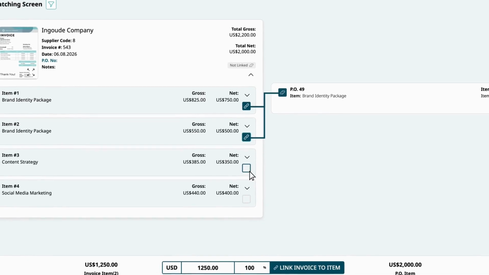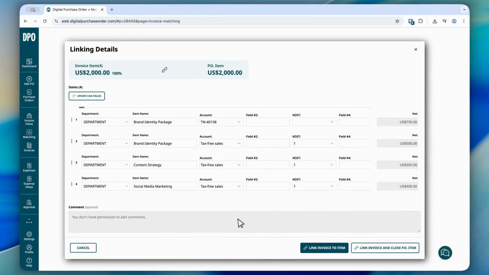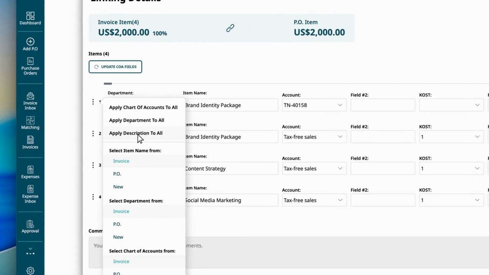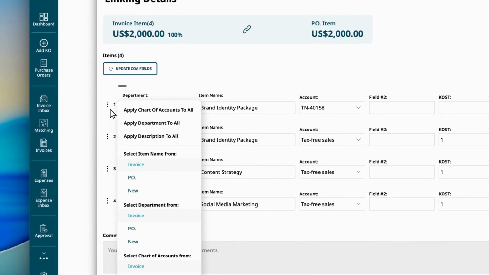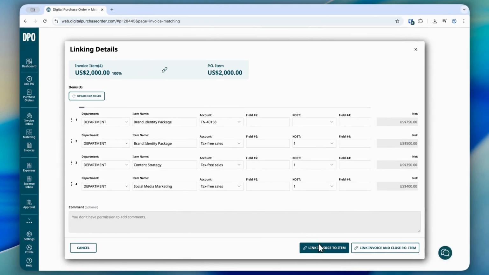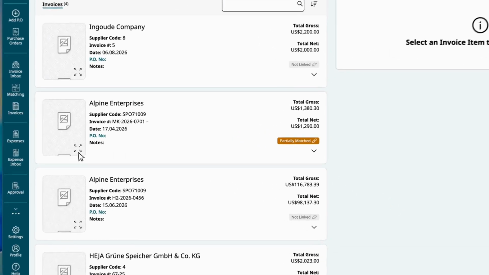You can also choose whether to copy information from the purchase order to the invoice, such as account codes, departments, or item descriptions. Once the invoice has been fully matched, it is automatically submitted to your invoice approval workflow. Approval workflows are fully configurable in your DPO settings.